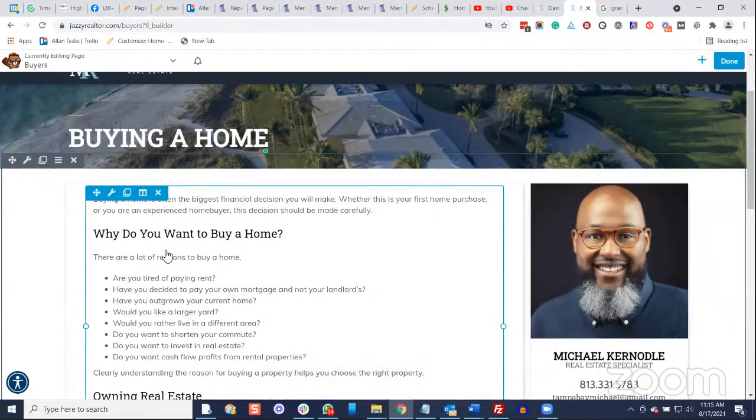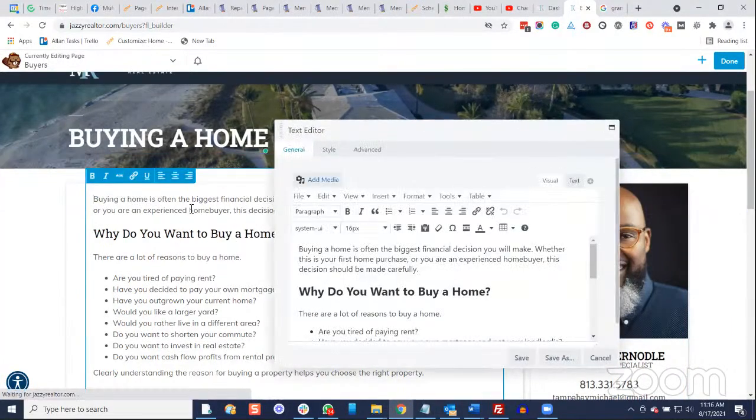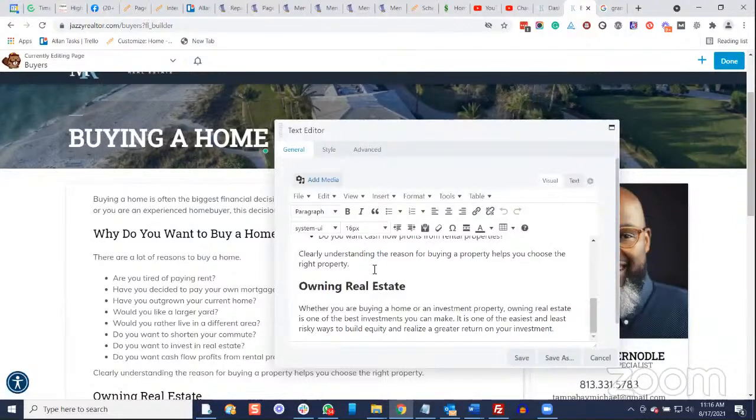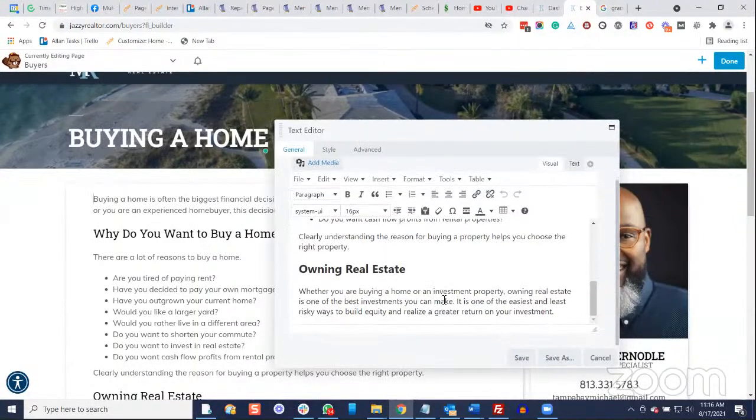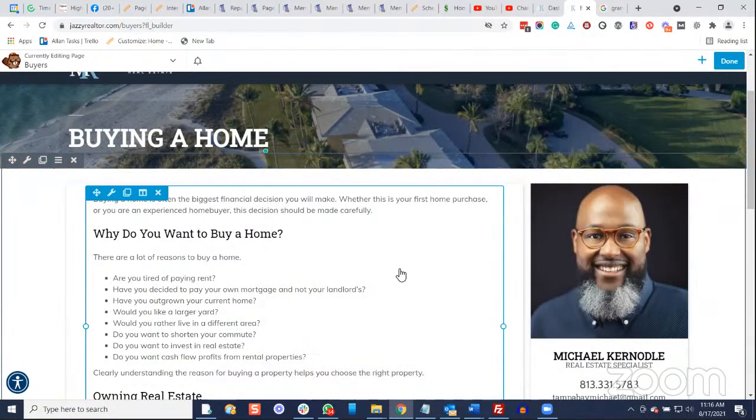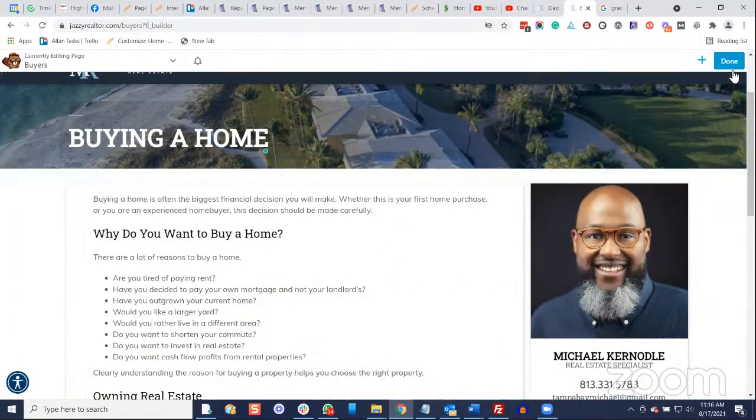I'm going to cancel. If you want to change this area right here, just highlight it, open it up. Michael, you can change anything that's in here. When you get done, you can just save it. Or if you say, oh, I don't want to mess with this right now, I can just cancel, and then again, click done, and then you can either save it or you can get rid of that.